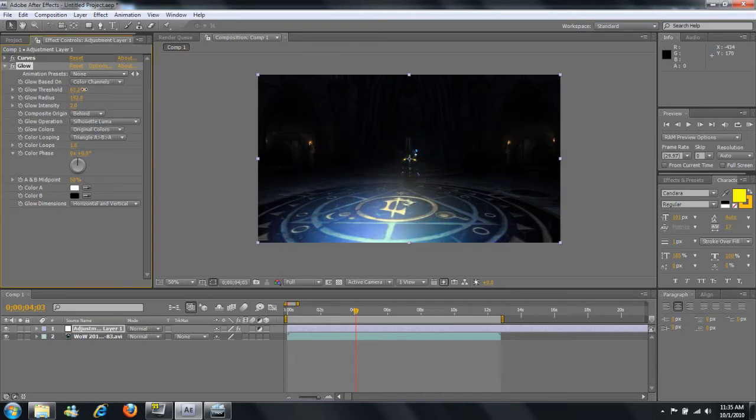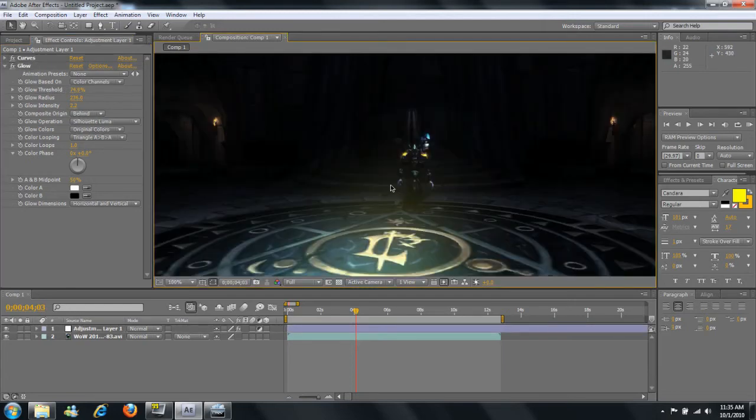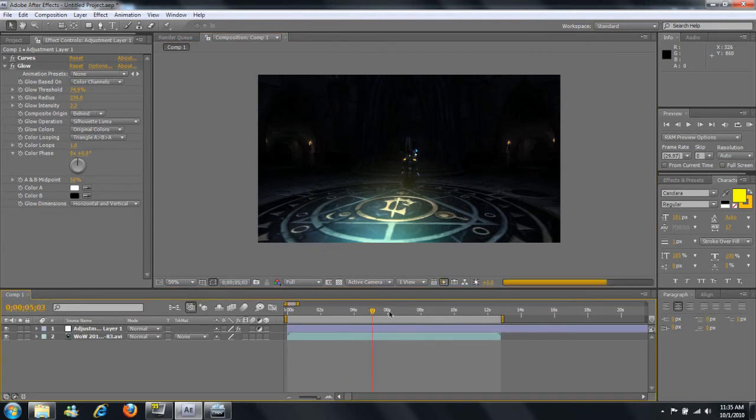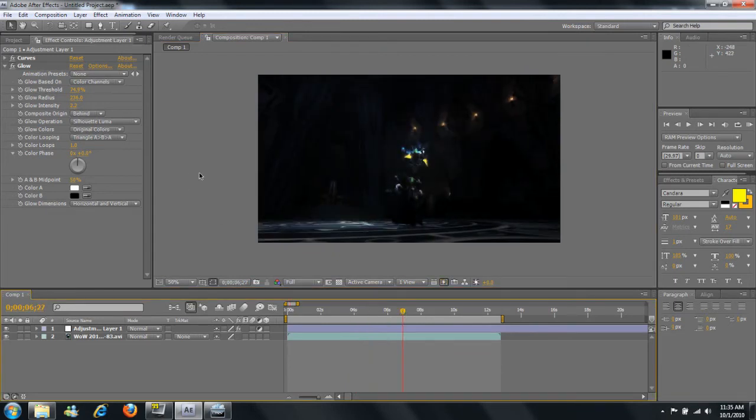We can increase the threshold, and we can lower the glow intensity. Whatever the balance is that you feel you want for yours, that's what you put it at. It looks good. It's just a little too dark.